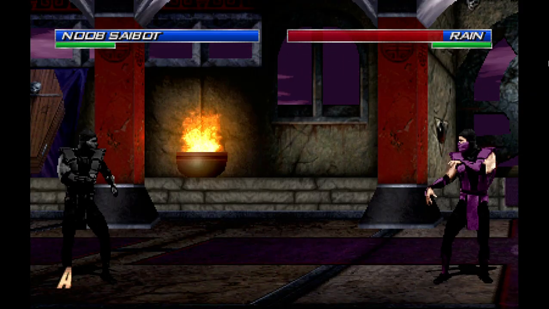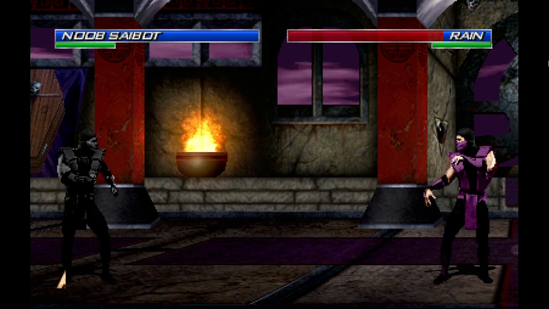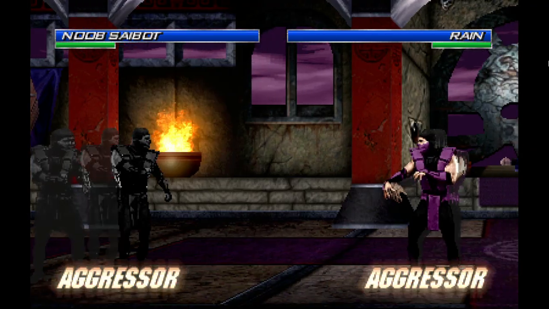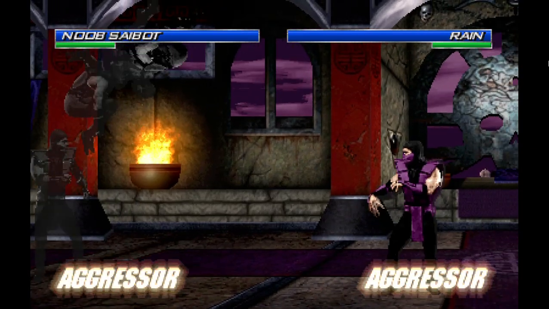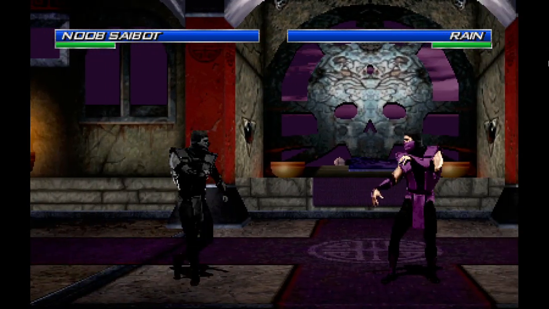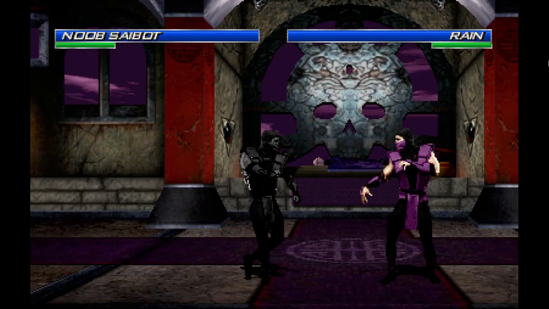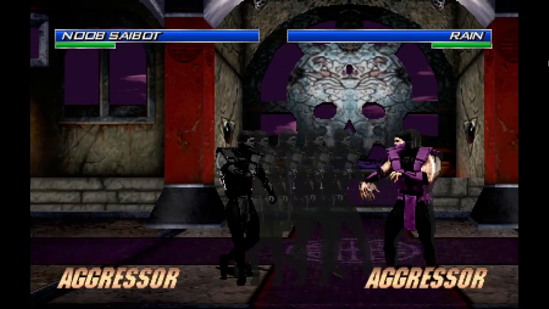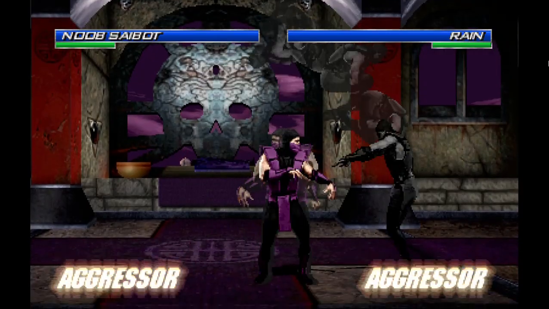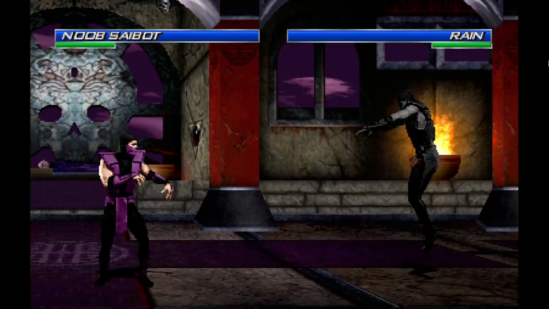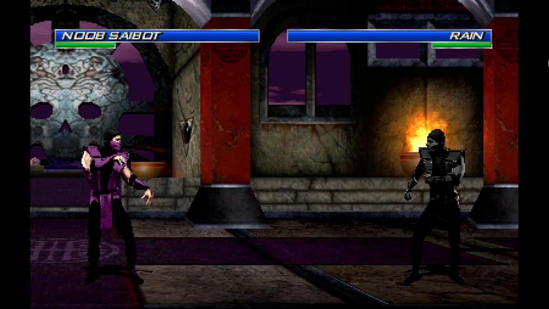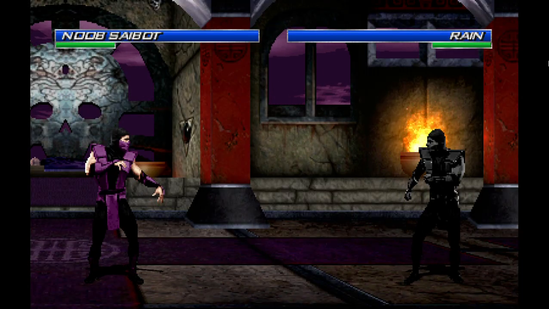But let's talk about the aggressor, right? Aggressor has its own perks. It increases damage output in the game. It makes characters move faster, as you guys can see how fast he's moving compared to now, right? If I turn on the aggressor, you guys can see it turns up to a 12, right? And it also changes properties for the characters in the game.